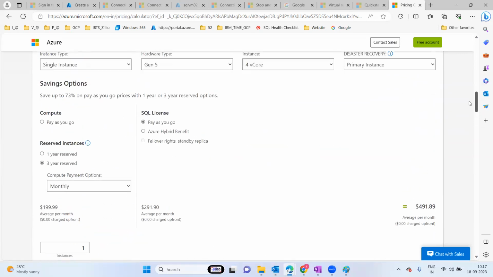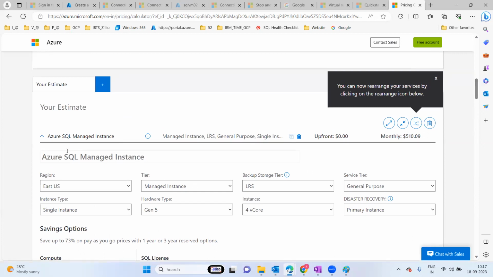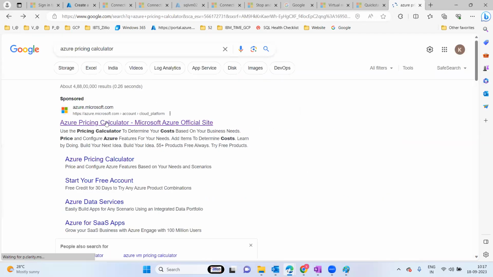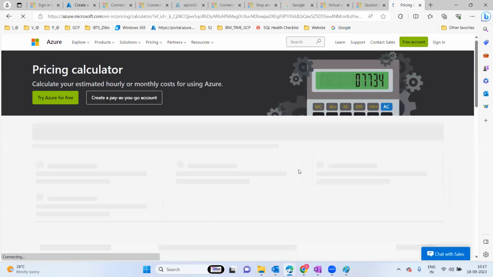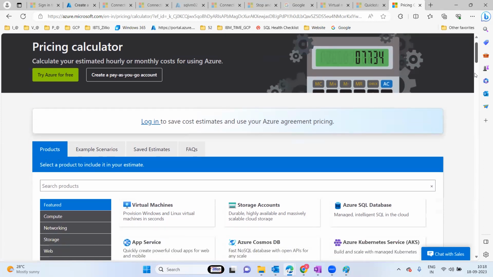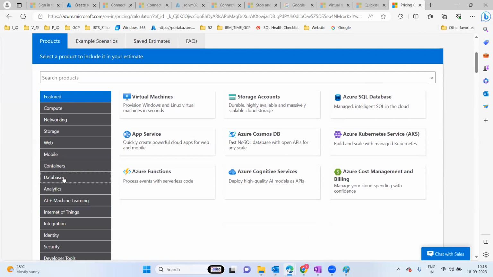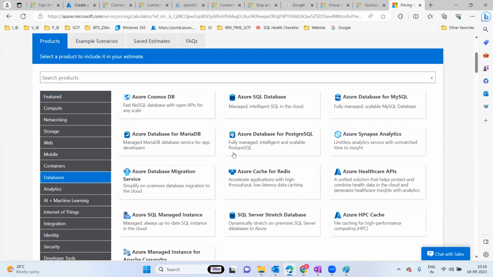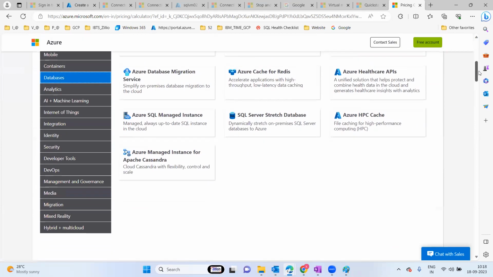Our case is SQL Server, right? So let's take SQL Server as well. With SQL managed instance, the OS as well as the SQL application is taken care of by Microsoft. You do not need to do anything on that one. Here is our SQL database related stuff.